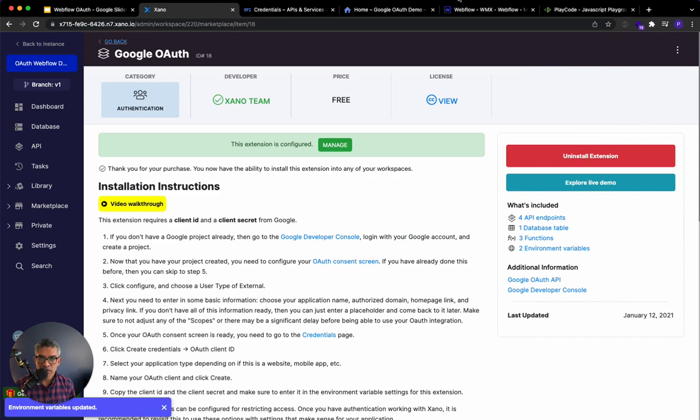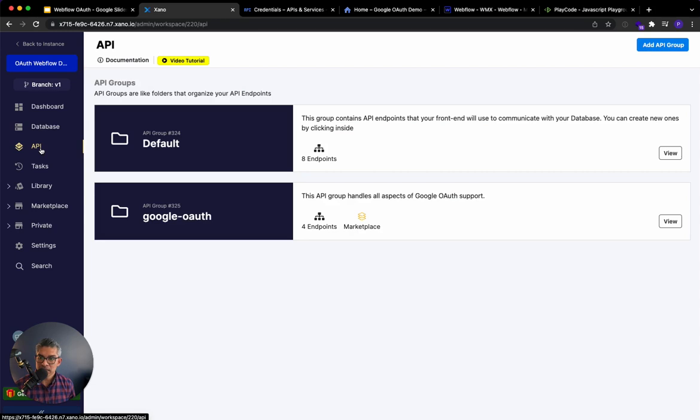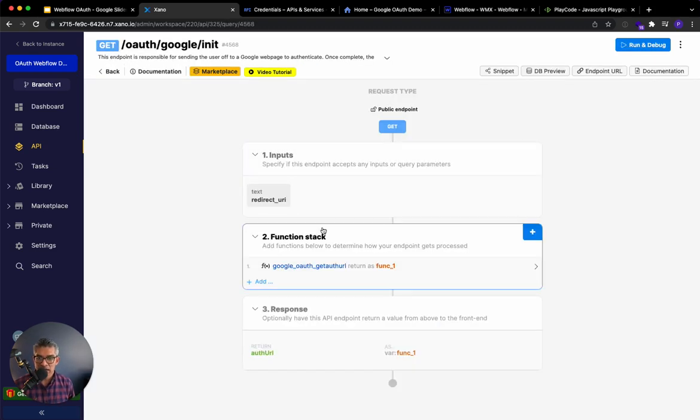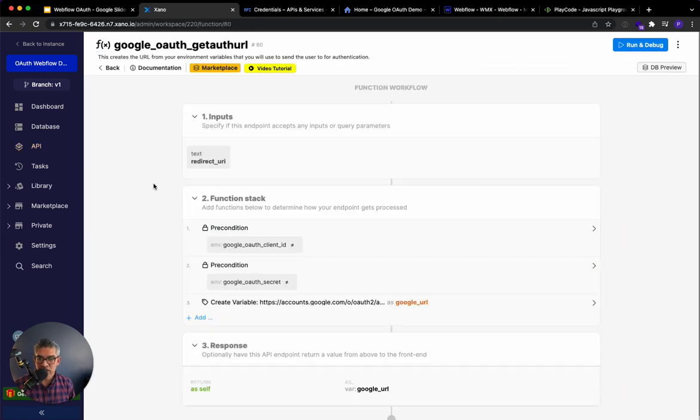Before I move into the Webflow portion of it, it's worth noting that if I go into my API, you can see that I have an API group, which is basically a collection of API endpoints, called Google OAuth, that Xano installed when I went through that onboarding wizard. There are 4 endpoints: continue, init, login, and sign up. When I go to continue with Google OAuth, there's always some sort of initialization endpoint that happens. If you click on it, you can see that it's calling this function that does all the heavy lifting for you.